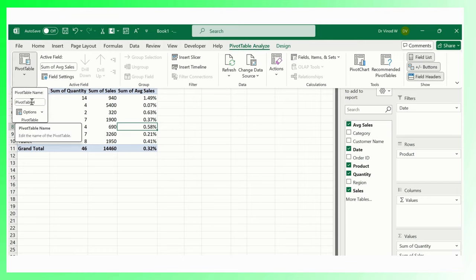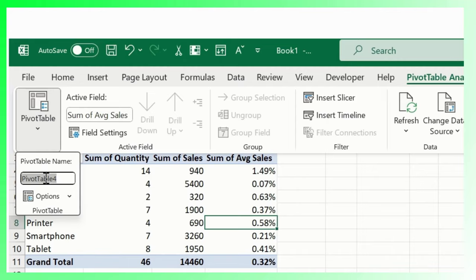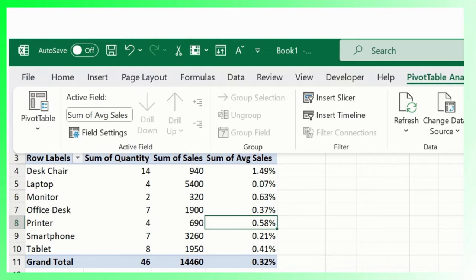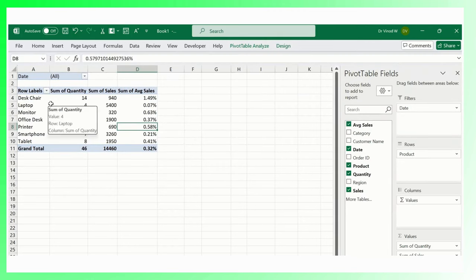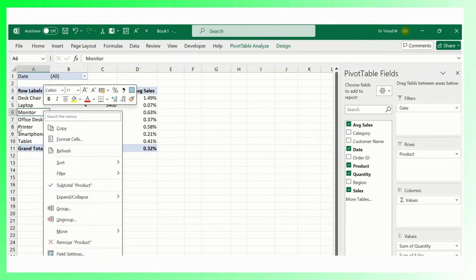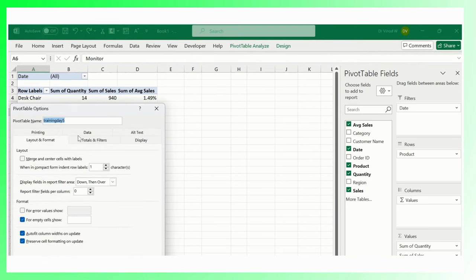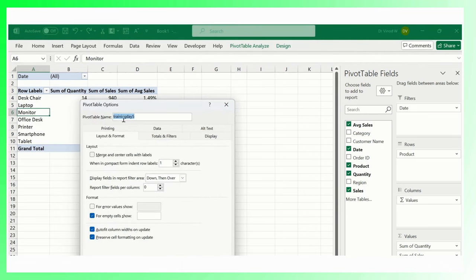Suppose you want to change a PivotTable name. That time we can use this. Suppose I want to say training day 5, and I'll just select it outside. Cool. If you want to check that name, just right click it and then PivotTable Options. You can see the name of that particular PivotTable.